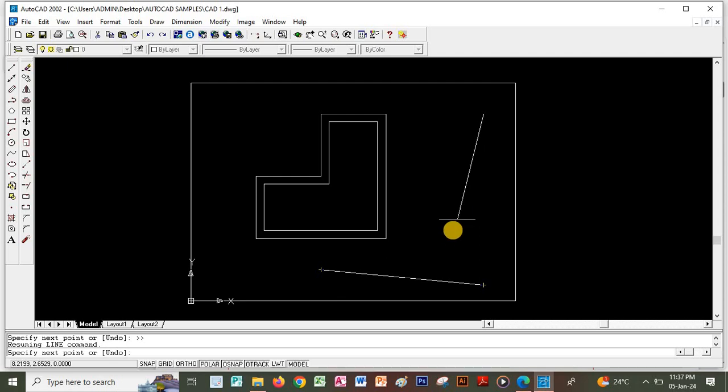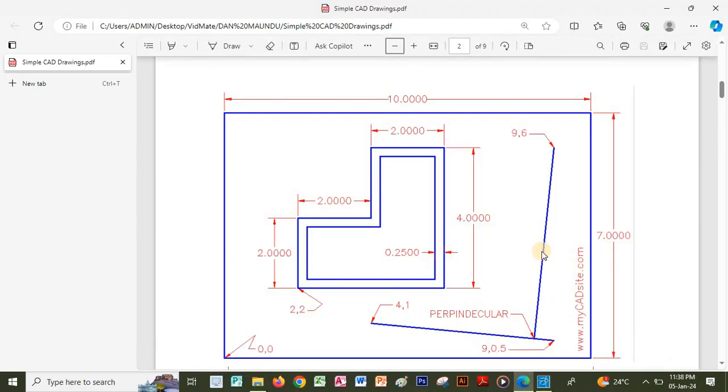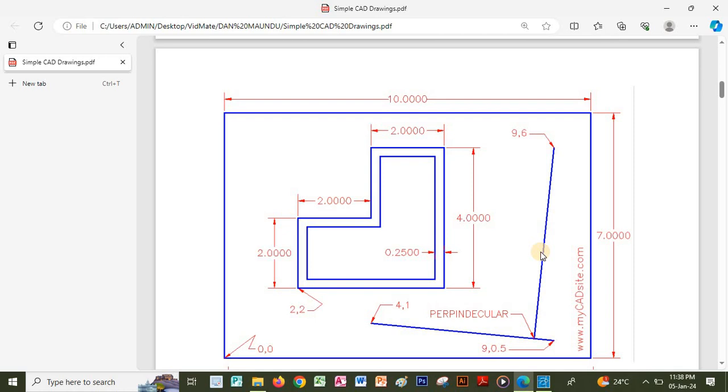So I can come with my line downwards and I look where we have perpendicular. So alongside this line, you can see that we have perpendicular, and you just click on that and press enter. And we have that specific line intersecting with the other line at a perpendicular point. So having done that, we are now going to make the dimensions.